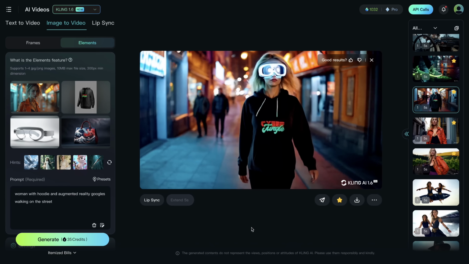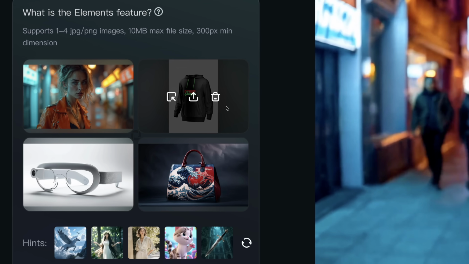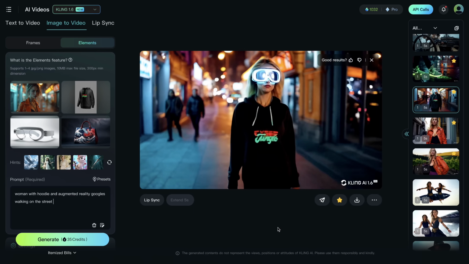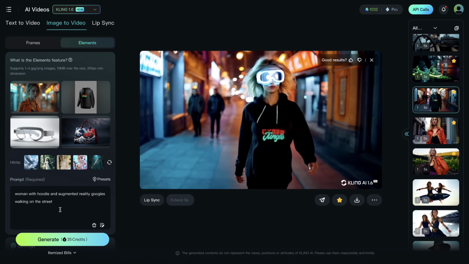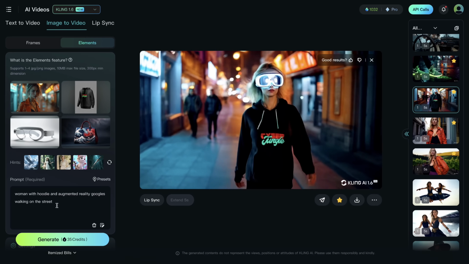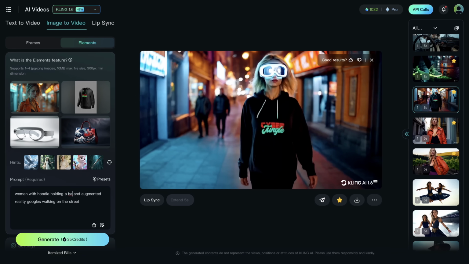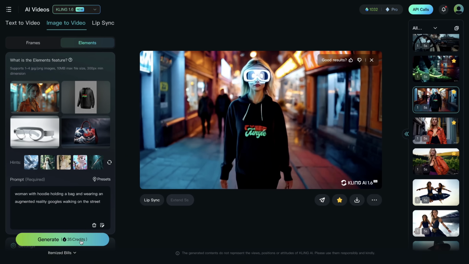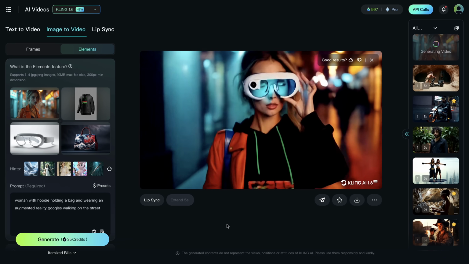In next example, I went really crazy. I uploaded four elements, one model, cyber jungle hoodie, augmented reality glasses, and a bag. And it wasn't able to put the bag to the scene because I didn't mention the bag in the prompt. And that's why it's really important that you mention all details, all elements in your prompt. So I'm adding here now, woman with hoodie, holding a bag and wearing an augmented reality goggles, walking on the street. Let's generate this.